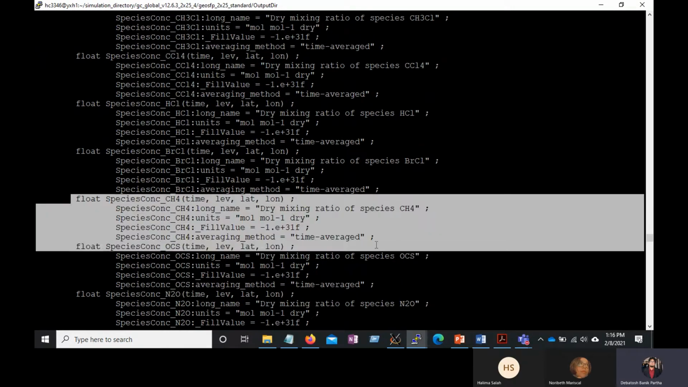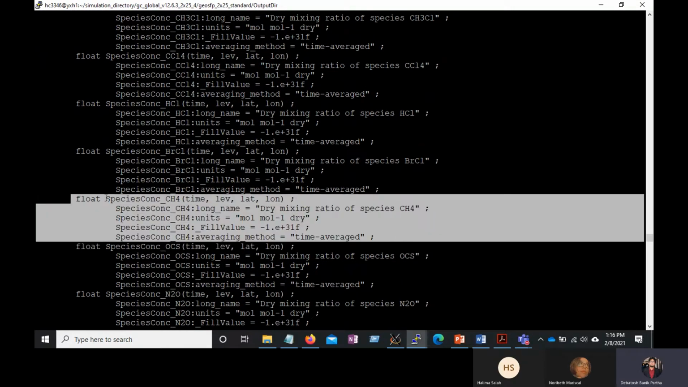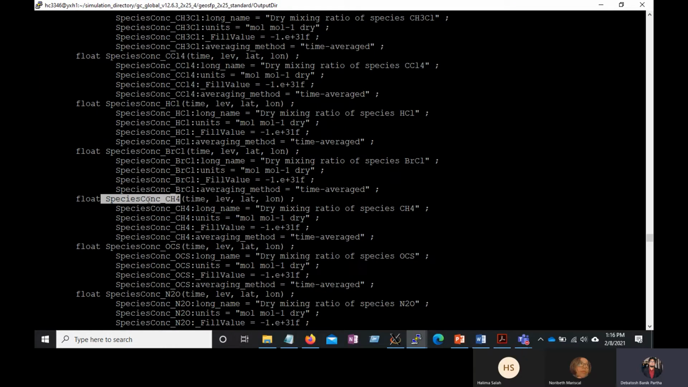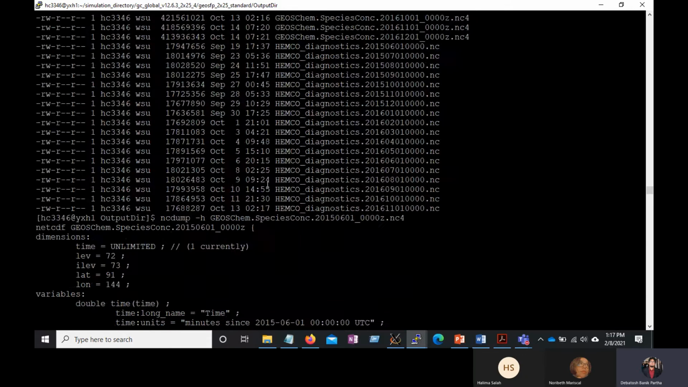The methane variable is this one, species concentration. Like any other variable, the bromine chloride variable is species concentration bromine chloride. So we have to find the variable of methane, and the variables of longitude and latitude are lat and lon. Simply, those words are the variables here, and we have to call them and assign them to the file we are processing. This one is the file.